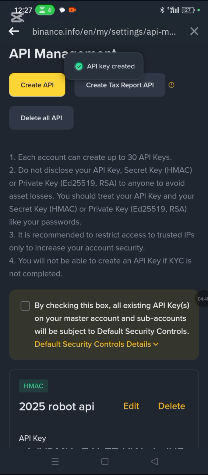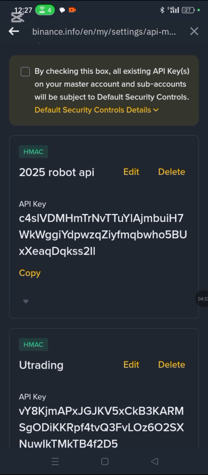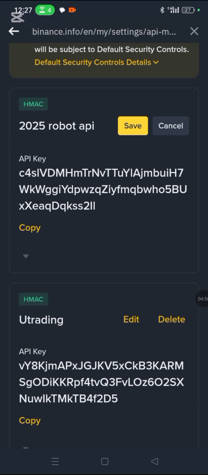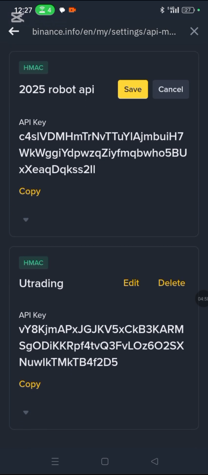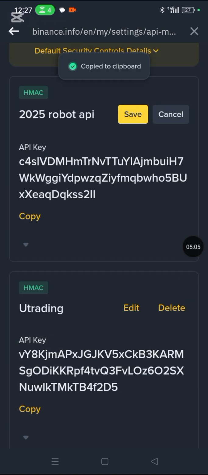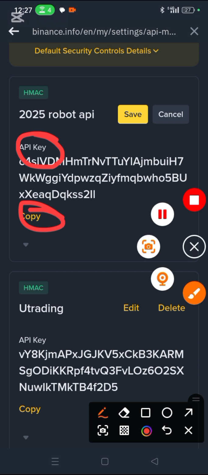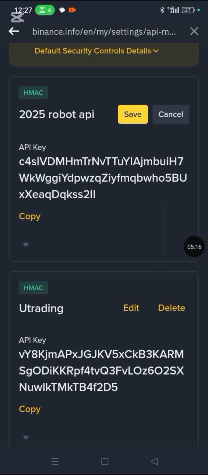So pay attention. First of all, you need to click on edit. When you click on edit, you come here and copy this API key. Copy this API key right here. So you click on copy here.